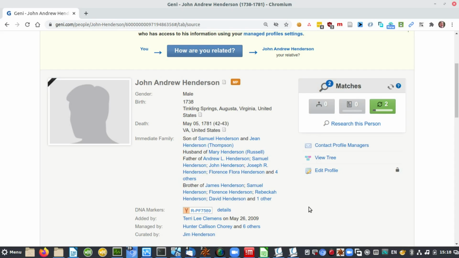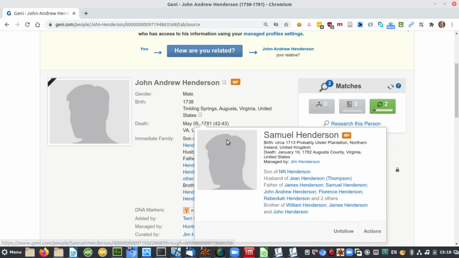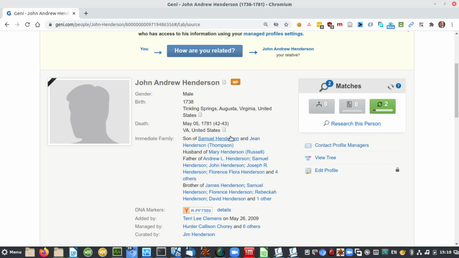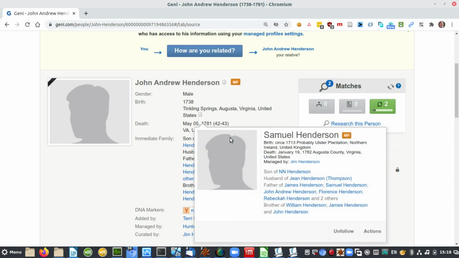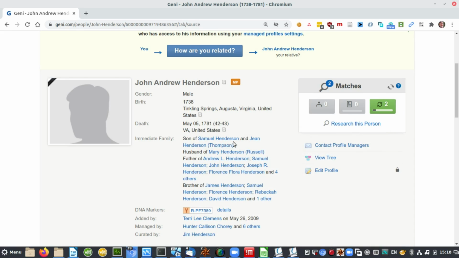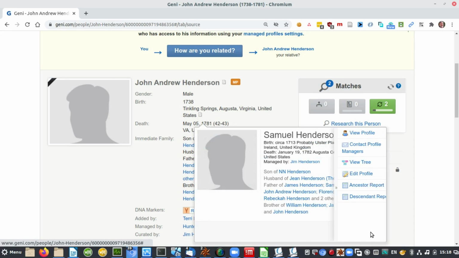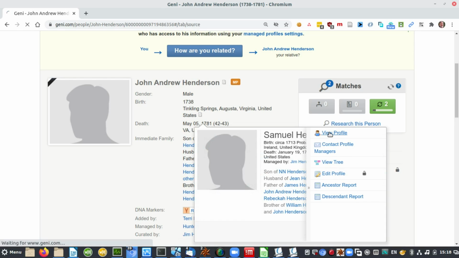Well, you might wonder why it's so important to cite these documents to demonstrate the facts about people. Let me show you something. This J. Andrew Henderson's father was Samuel Henderson. So I'm going to control click that and see if it'll open in a new tab for us. No, it's not. So I'll go to Actions and View Profile.